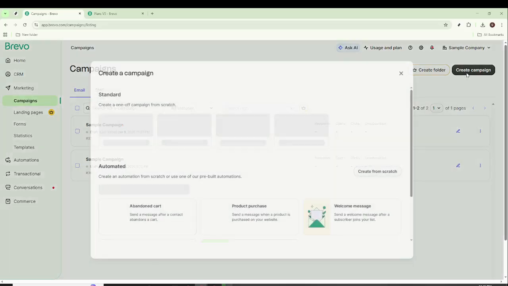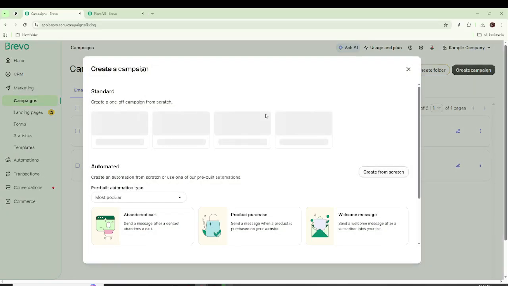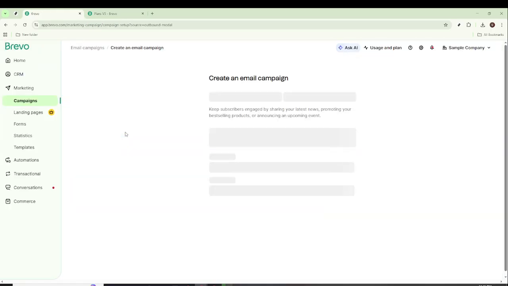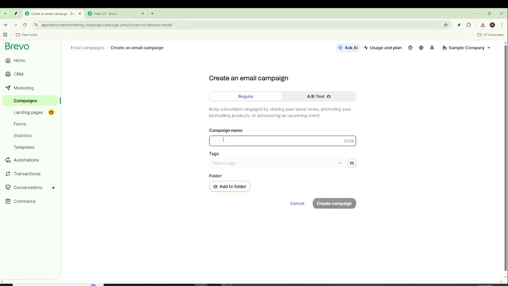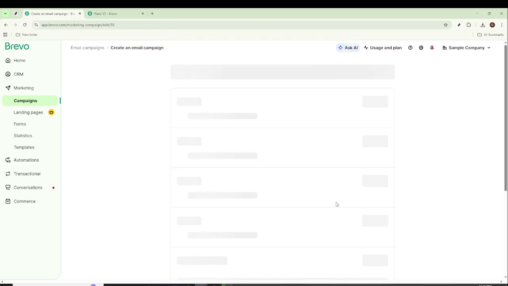Brevo will ask you to choose what kind of campaign you want to make. Select the standard email campaign option to proceed. You'll be prompted to name your campaign, so type in a clear, descriptive name that will make it easy to find later. Names like Spring Promo, VIP Segment, or New Feature Update, April work well. When you're ready, confirm by clicking Create Campaign to open the setup screen for this campaign.